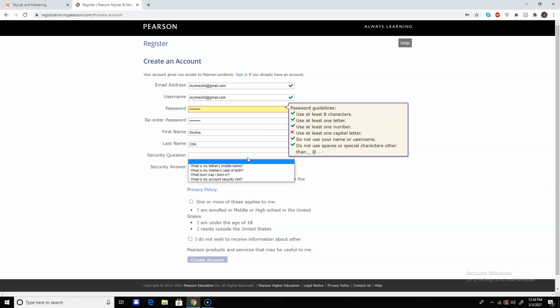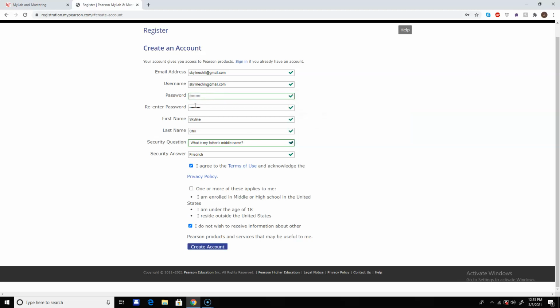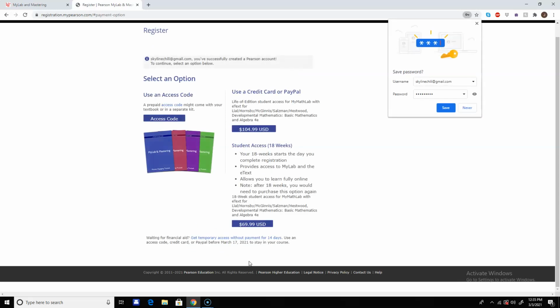I'm just trying to create an account to see what that process looks like. It's my father's middle name, say Friedrich. Again, none of this is real. Okay, sure, I don't want other information. No, none of that applies. Oh, so I didn't use a capital letter. Let's fix that. Okay, so now I can create an account once you've filled in all this information. Okay, so there you go.